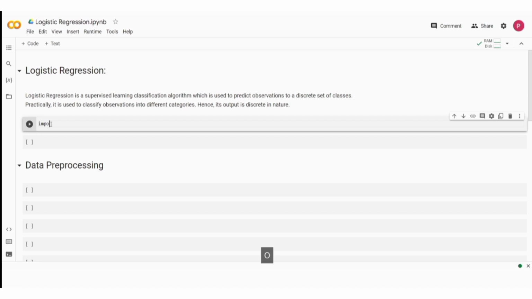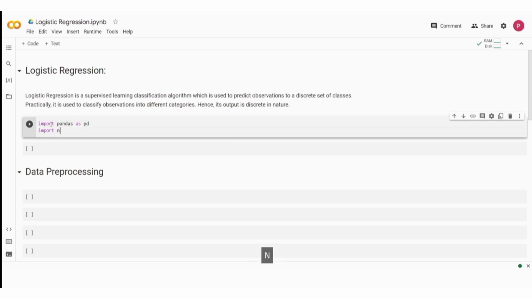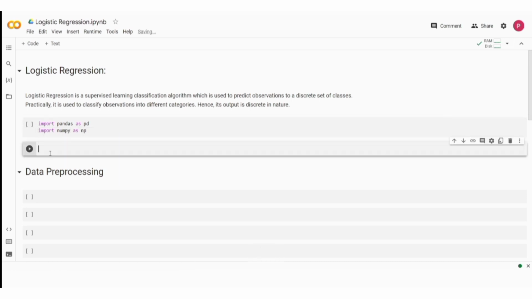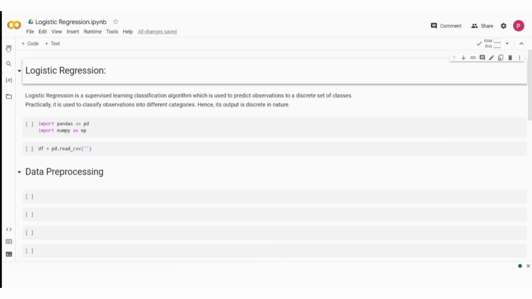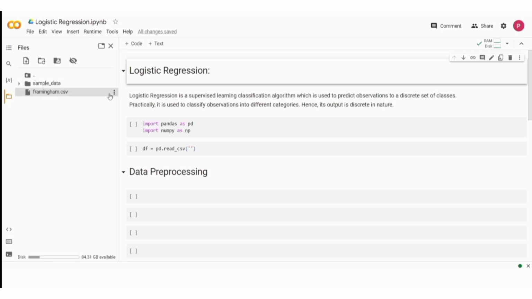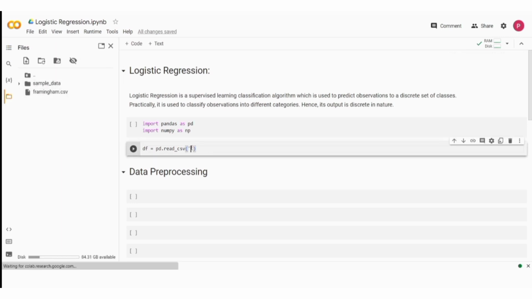First I am importing all the packages. Here I am using pandas as pd and numpy as np. Now I read the data set and store it in the df variable. Here I already imported the data set, just copy the path and paste it in this place.